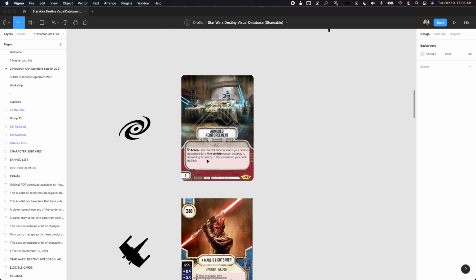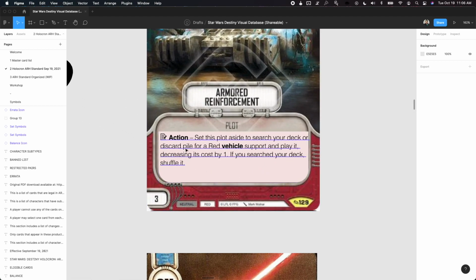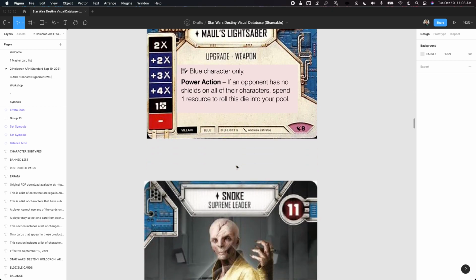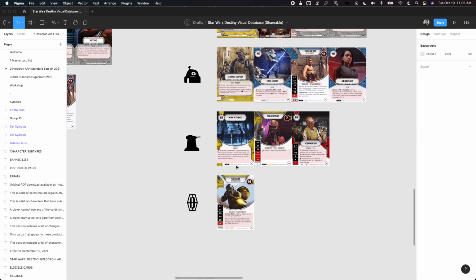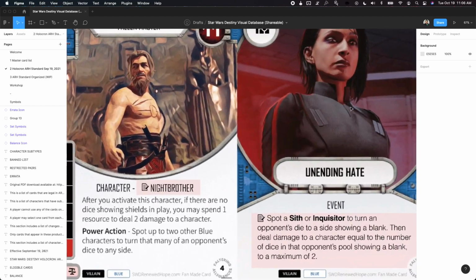Erratas, same kind of deal. I've got a pink overlay that really stands out and a little symbol, and then the new copy for all of the cards that are errated, including, of course, ARH.